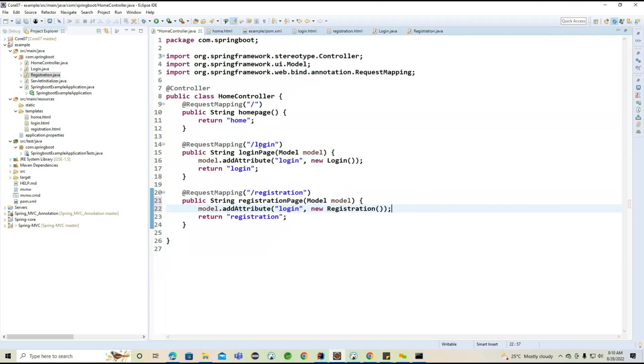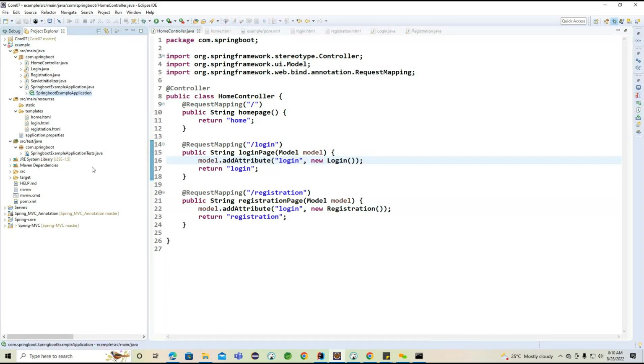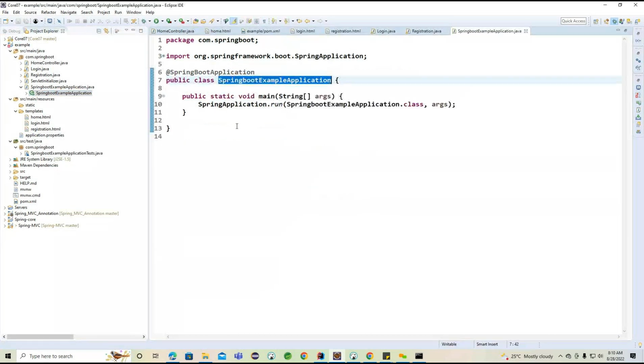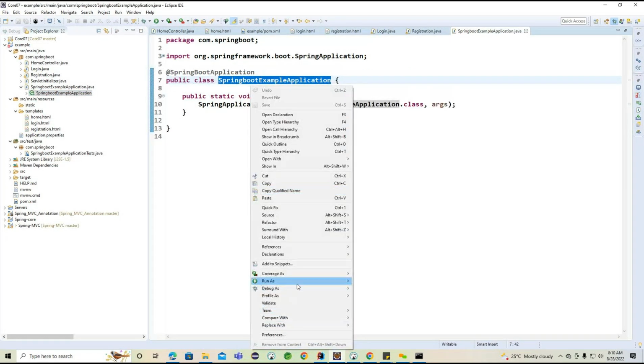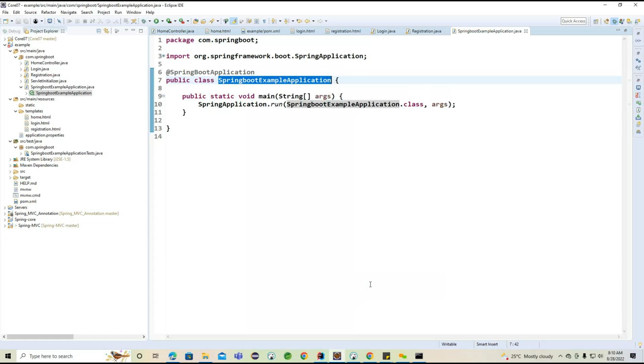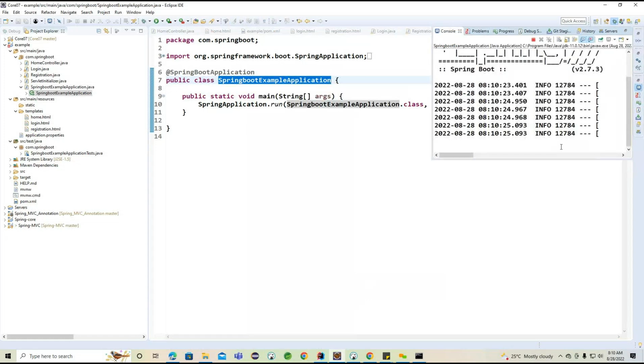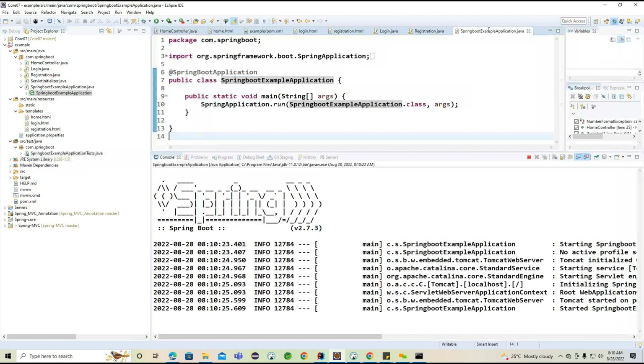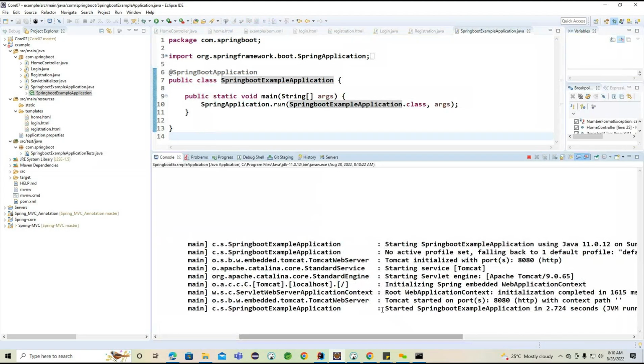Now what we will do, we'll try to run our application. When we click on the login and registration, it should load this particular data here. So let me run this example from this particular main class. You can go to this section, right click on this, and run as a Java application, because it is having a main method. Because of this main method, it is now running our application.